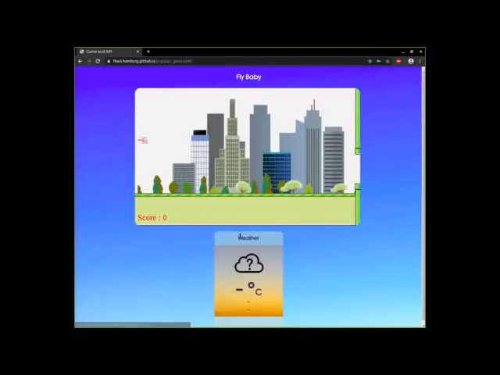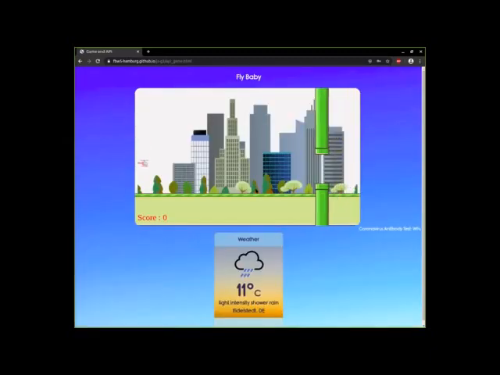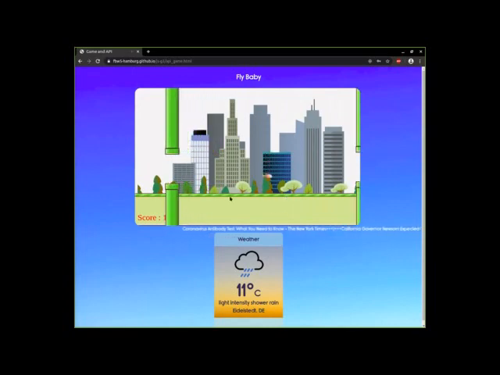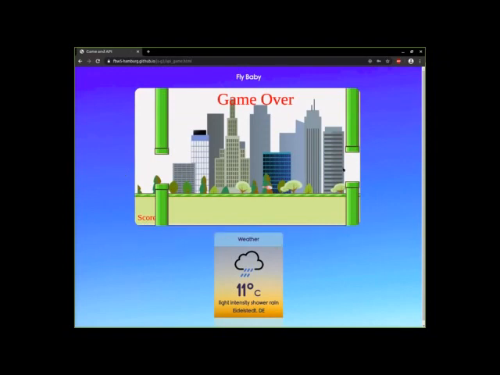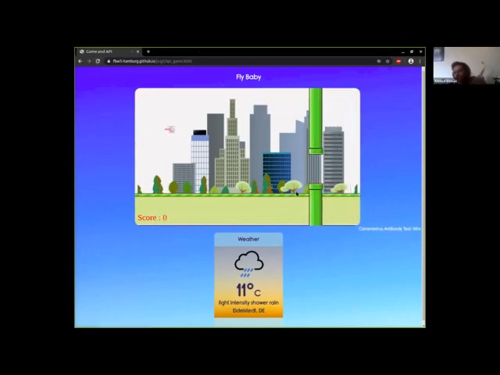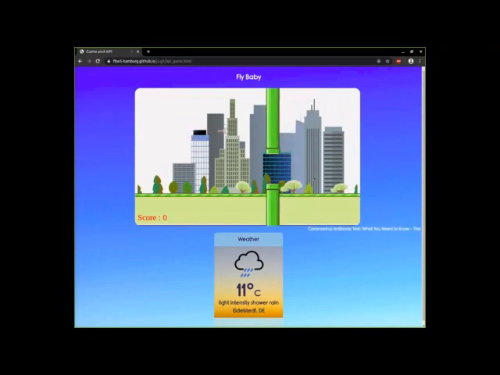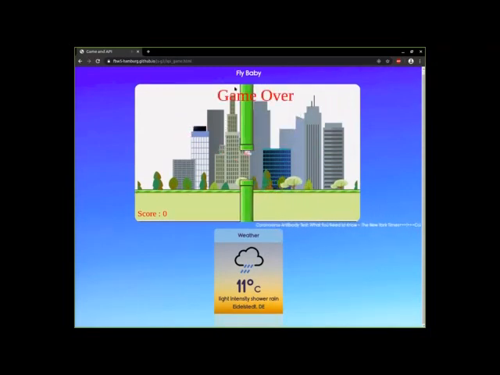First, we can play like this. Use the arrow keys to move our helicopter. Every time we pass through the pipes, we get some points. Score, yeah. Yes, we can see the score like that. And when the game is finished, we can read news if we want.